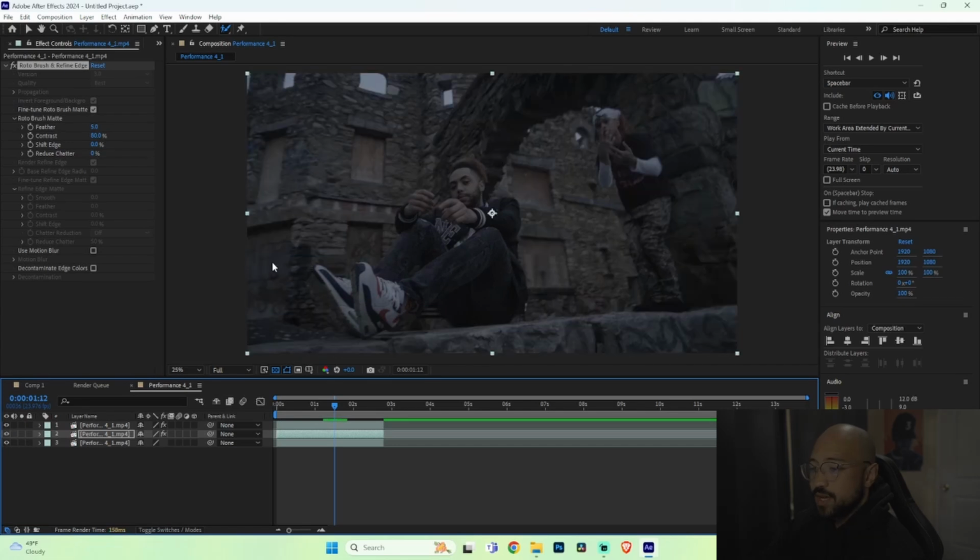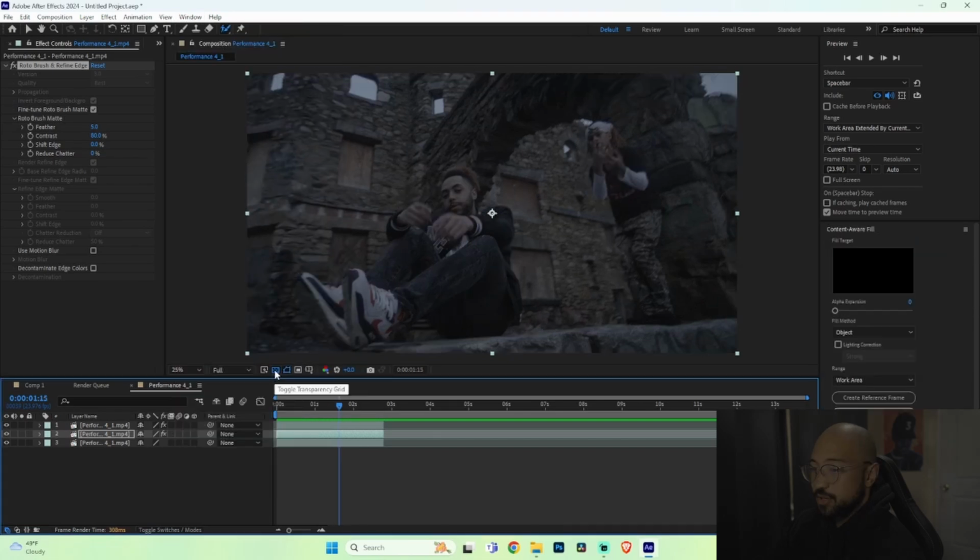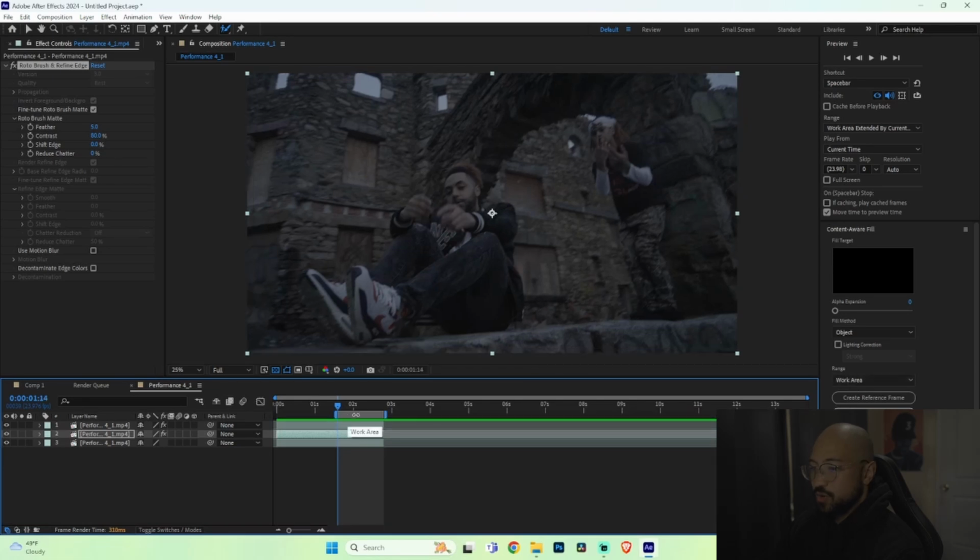Now this is where we will be making the subject invisible. We're gonna wanna go up to Window, go to Content Aware Fill. Make sure you guys have this toggle transparency grid on. As you can see on the Content Aware Fill, it says the range is in the work area. This highlighted box right here is the work area we'll be working with.